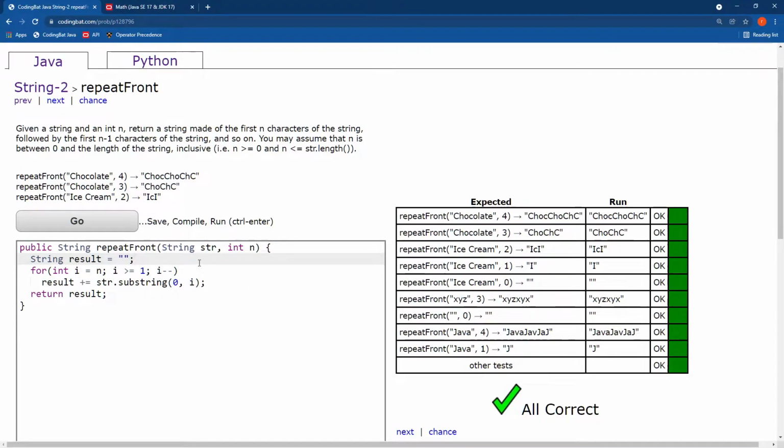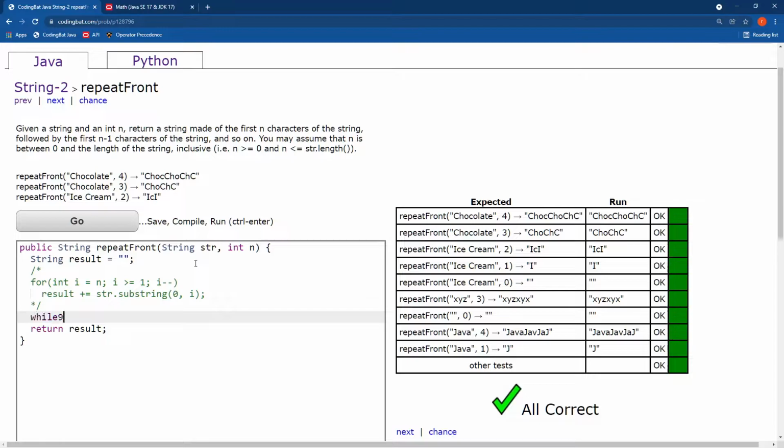Another way to do this is to use something called a while loop. So a while loop is another kind of loop that is a bit simpler than the for loop. And basically, it just runs whatever code you put in it while a condition is true. So I'm going to say while n is greater than or equal to 1, I'm going to add the substring from 0 to n, and then I'm going to decrease n by 1.